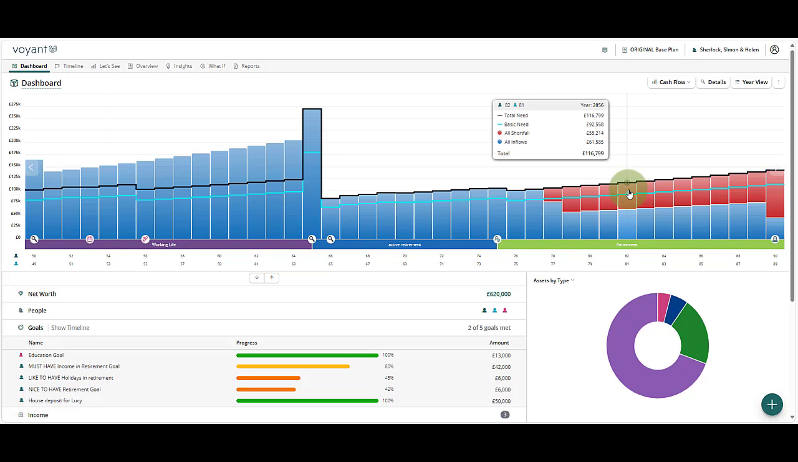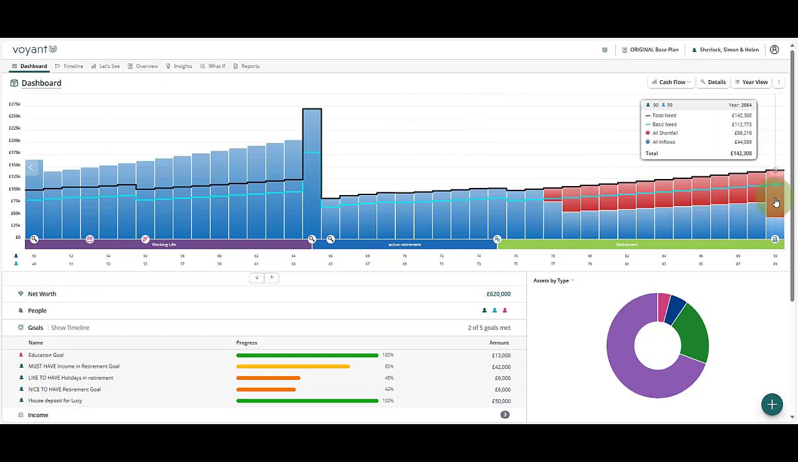So in a couple of clicks, Voyant Insights can help you with a savings and investment strategy, show you the impact of a market crash, or in this case, what would happen if you re-evaluated the goals. Insights are not advice. In this plan, we can see that Simon and Helen potentially cannot achieve their retirement goals. This is shown by the shortfall in the plan. You can see the red bars there.